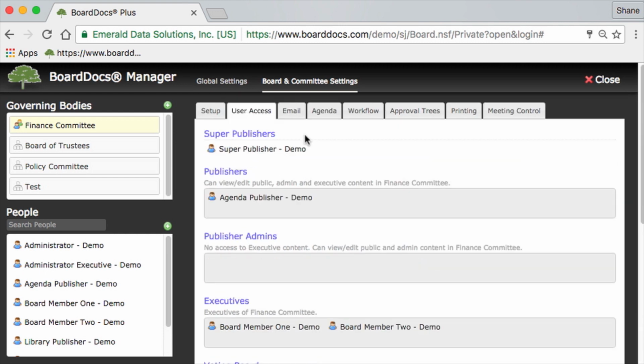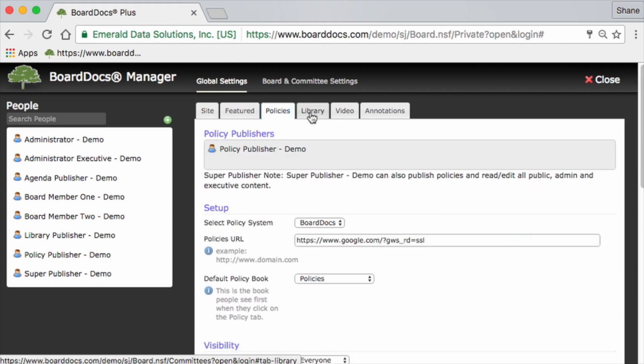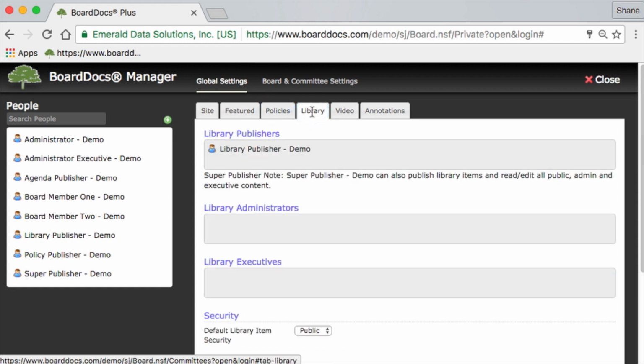Finally, super publishers who are using the Board Docs Pro Plus service can assign select individuals policy or library-only publishing rights. Fields for assigning these rights are found under Global Settings on the Policies tab and on the Library tab. You can also now control which administrators and executives can view confidential library content. As with other user access roles, you can add people by dragging their names into the fields and remove them by dragging their names back to the people list.